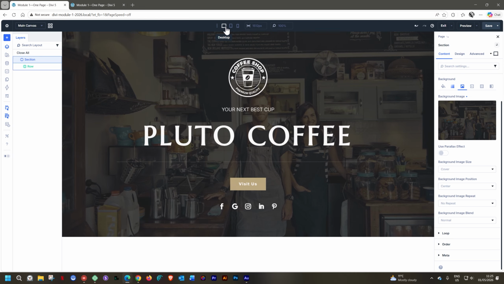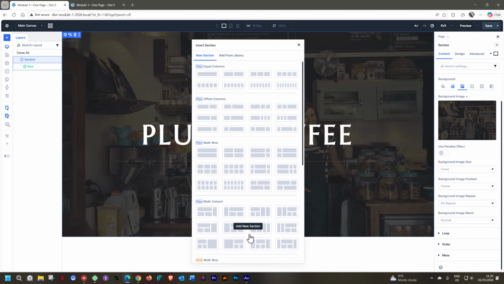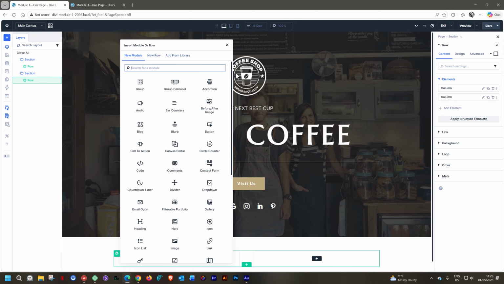Select my desktop view. We create a new section. How do you add a new section to the page? With this section, you go and select the plus in the little blue box at the bottom and say add new section. Most of the time, like I mentioned before, you're going to work with columns, and most of the time, you're probably going to work with equal columns. Select equal columns, and we're going for 2 columns here.